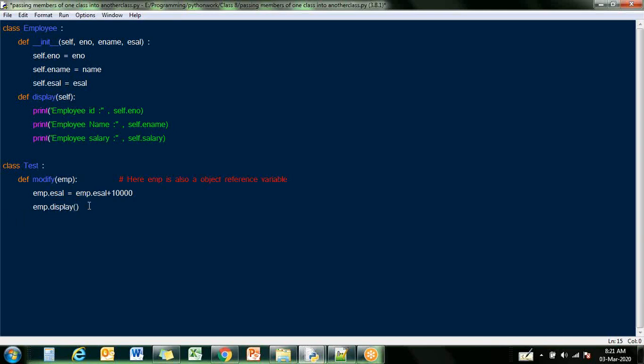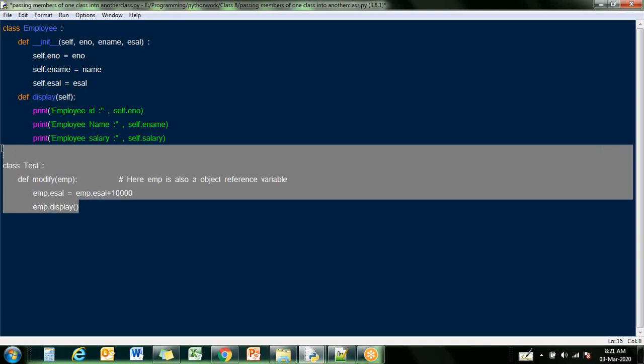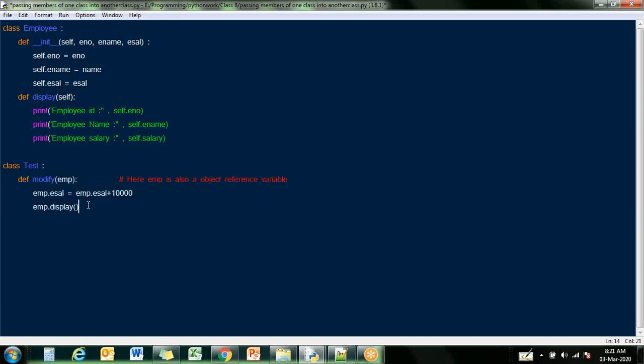Now I am coming out of the class. I have declared a second class also. I will come out of the class. What do I have to do first? First I have to create an object of both classes.